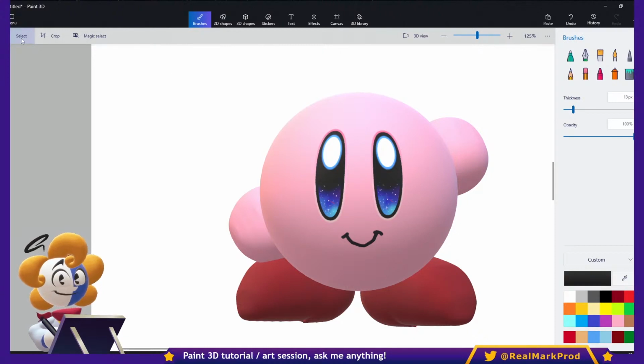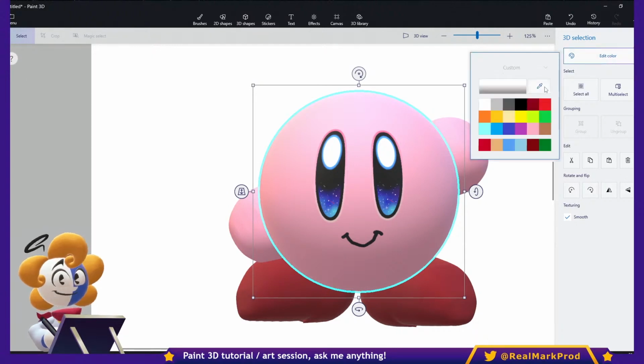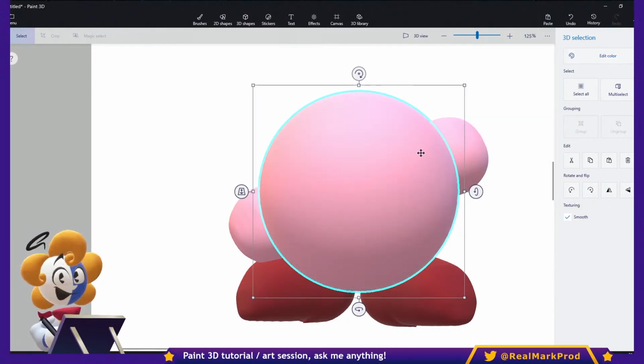Okay, so quick tip, if you want to make a shape perfectly the same color again, you just select the shape with the little tool in the top left, the arrow, then you go to edit color, and you get the color picker, just pick on this color, and boom, there you go.